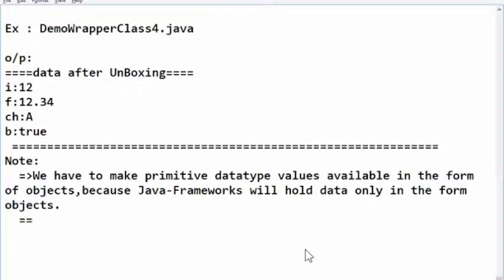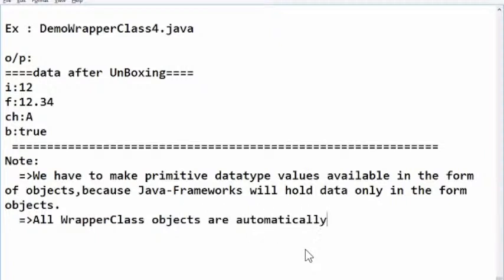Now, all wrapper class objects are automatically immutable objects. Like your java.lang.String objects, they are also immutable objects.